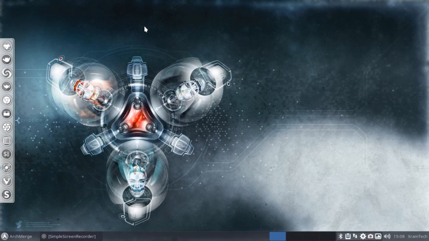This is ArchMerge 6.0 with the Xfce desktop. It's another Arch installer, meaning that when you've installed it, you're running straight Arch. You have access to the Arch repositories, but you don't have to go through the hassle of installing Arch from scratch, and you get a pre-configured desktop.